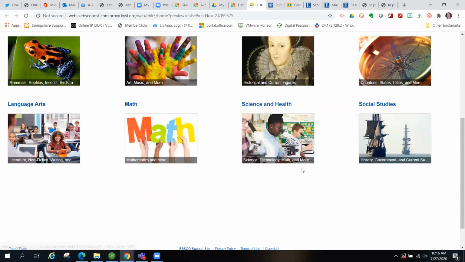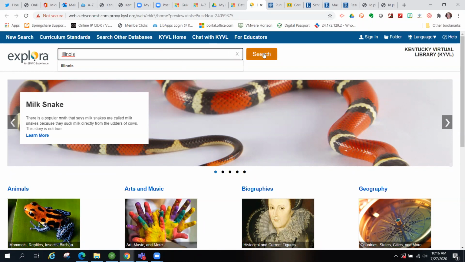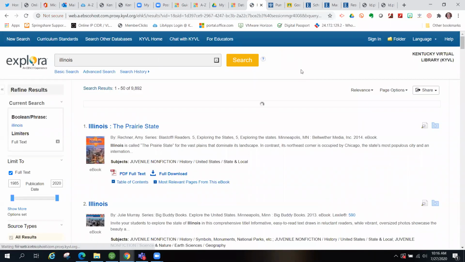So I could browse by categories, but I'm going to do a search. My son is entering 5th grade, but back in the spring, he was needing to do a research project on a state. And so he chose Illinois because he really loves Chicago. And so we checked out Explora looking for statistics and information about Illinois.